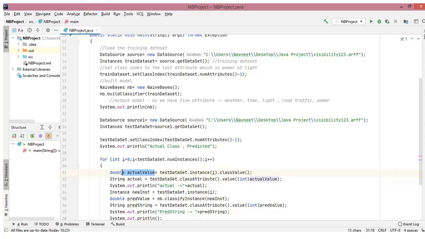Actual value is a double type identifier. Actual is a string type identifier. It will take the value of the actual dataset from the Weka tool. Now print the actual dataset string output of the illumination of the street light. Now here we make a new object, new inst, from the instance class.